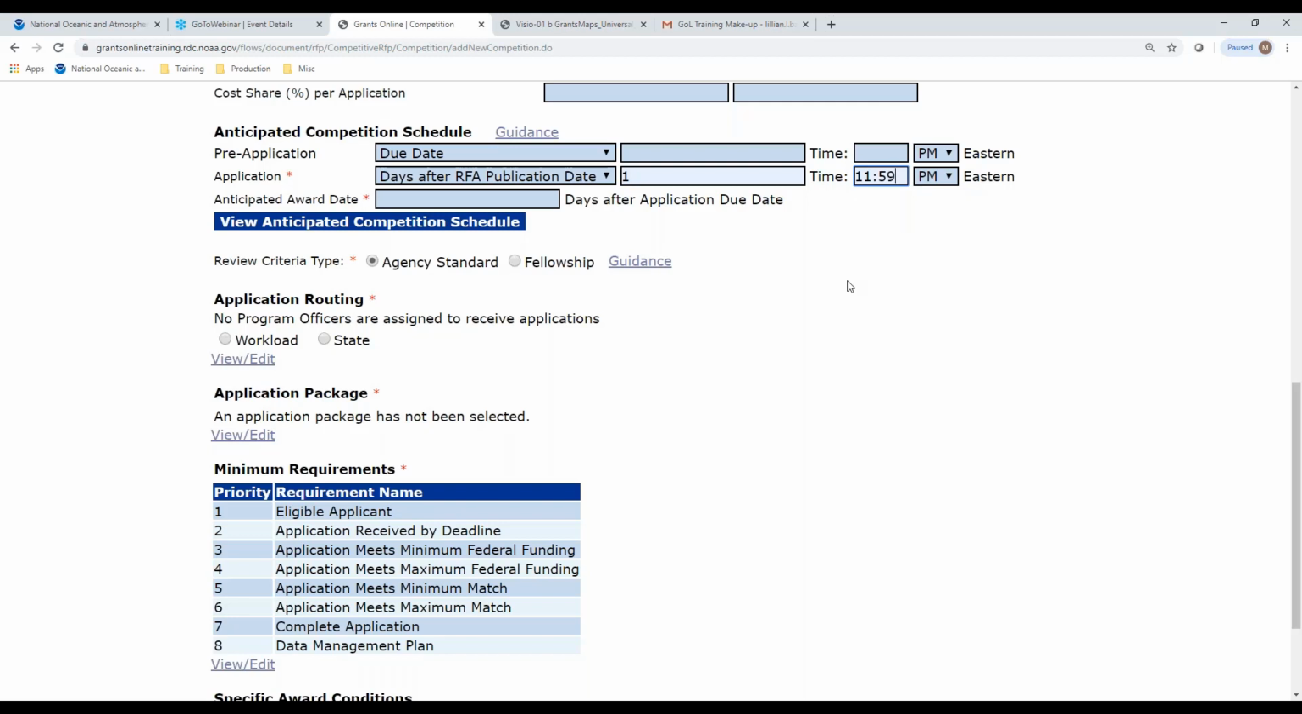Now, for the time, I'm putting in 11:59, and that is because at Grants.gov, applications are allowed to come through to the federal agency up until 11:59 on the closing date of whatever that announcement has. So if that announcement closes on, for instance, the end of the year, 12/31, at 11:59, it allows all of the applications all the way up to the end of the year to come through.